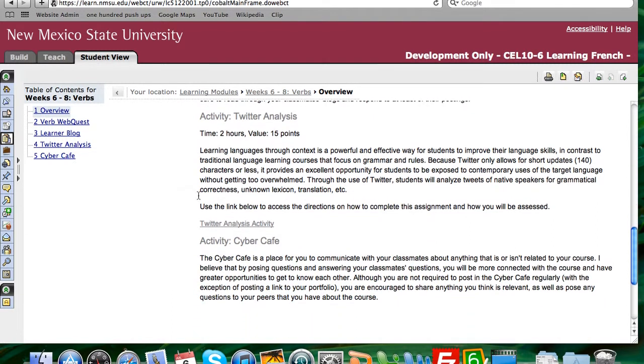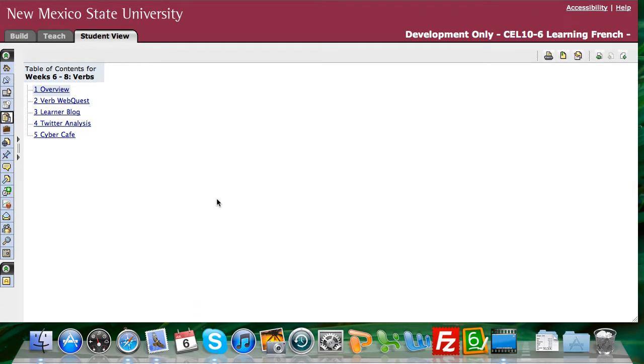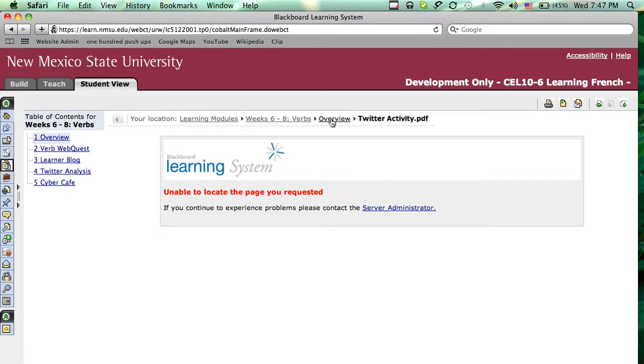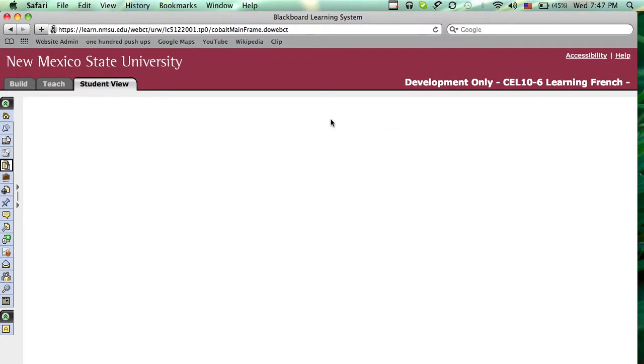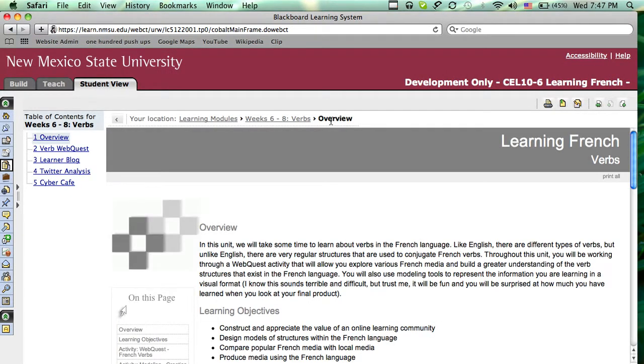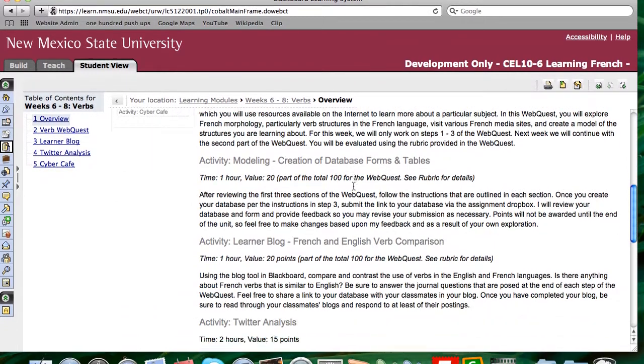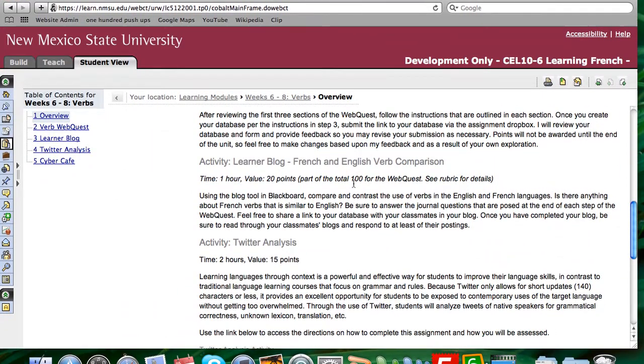So you can see these are actually done with PDFs, but this apparently, as you can see, isn't linked properly. So I'm going to have to go back in and check that. So a lot of everything I've done, like I've said before, is sustainable.